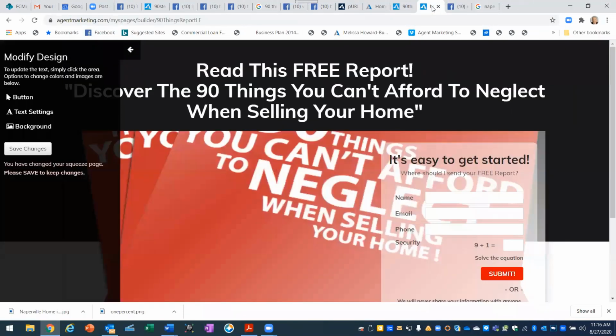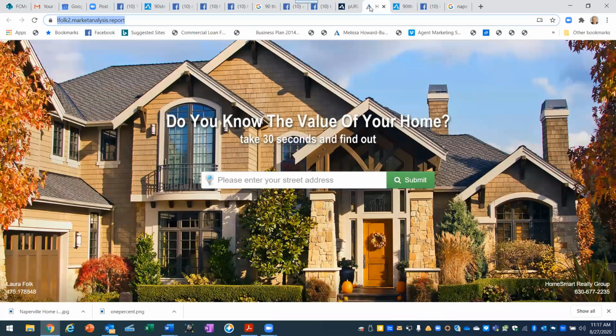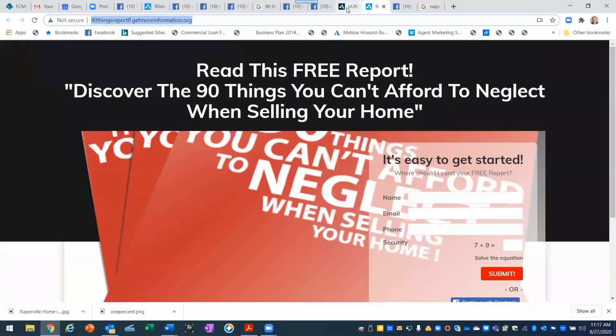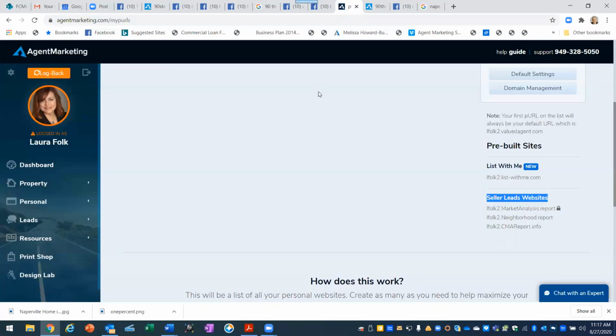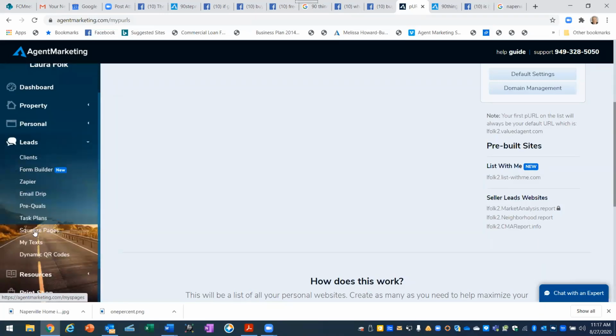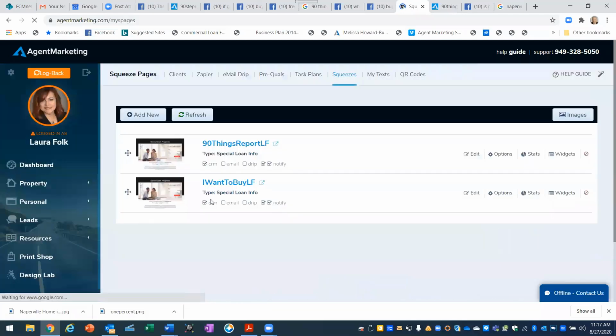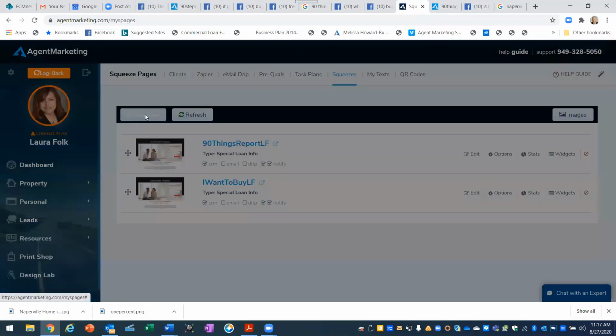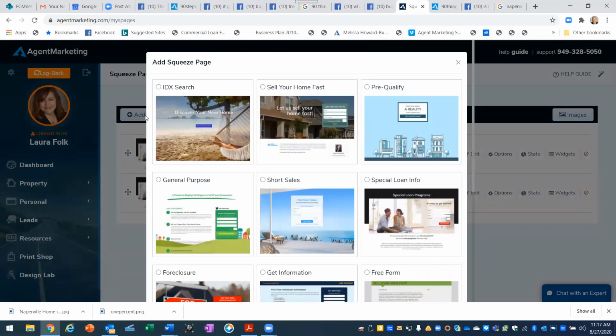So let's look for agent marketing. Okay, so we're at Laura. What we're going to do is, we said that the landing pages are under leads. And under leads, you're going to see something called squeeze pages. So go to squeeze pages. We've created these two, so let's add another new one. Unlimited landing pages, guys. Unlimited.